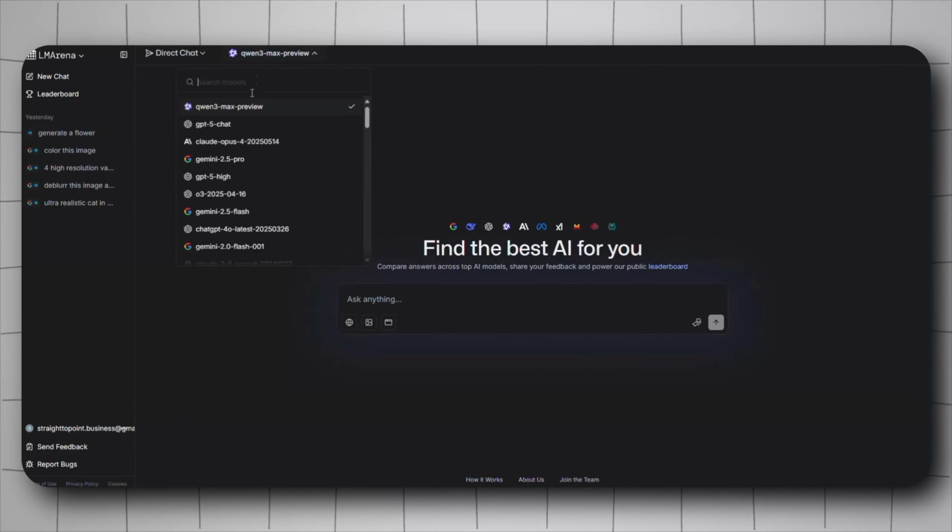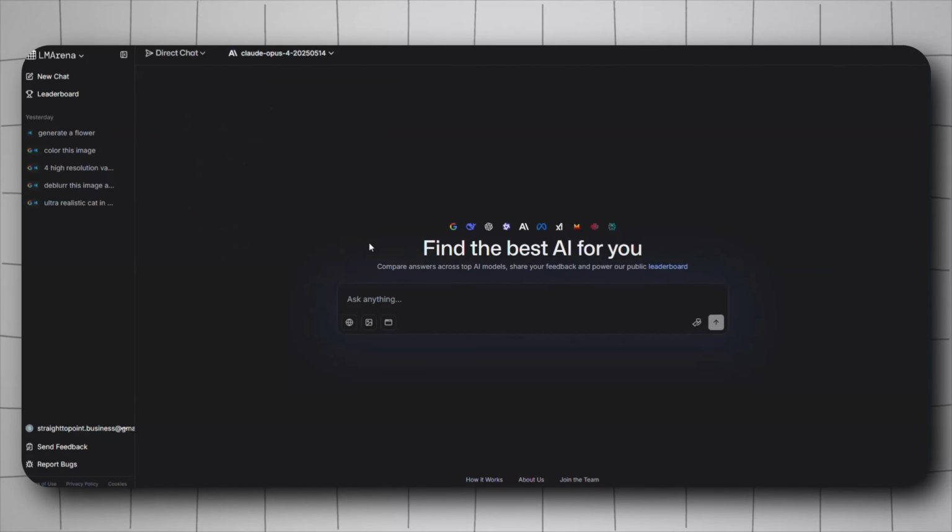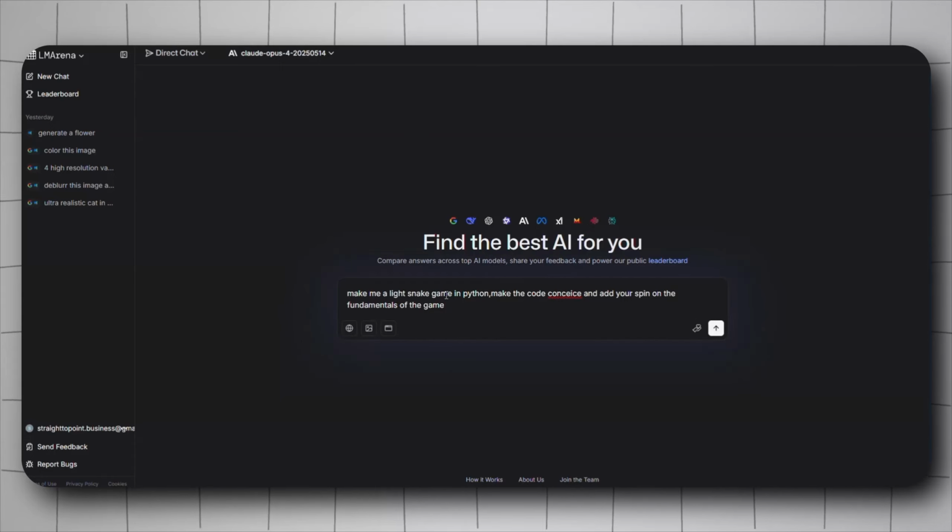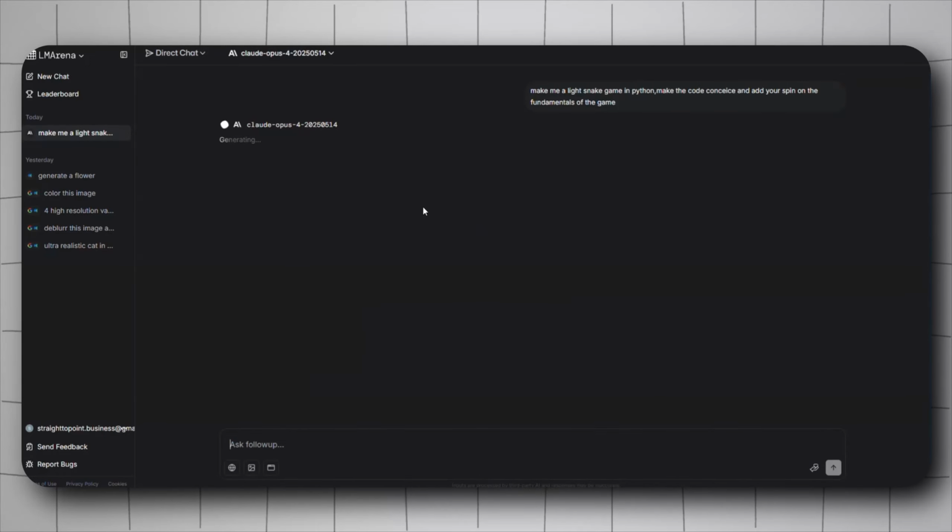I'm gonna choose Claude because I always want to use Claude, but it's expensive, $20 a month. Come on, man. Seriously, we don't have money for that. We're just gonna use LM Arena. Just select Claude Opus 4 and get the ball rolling. So I'm gonna ask it to make me a light snake game in Python, of course. Make the code concise so it doesn't go overboard, and add its own spin on the fundamentals. So with that, let's put it to the test and see it go.